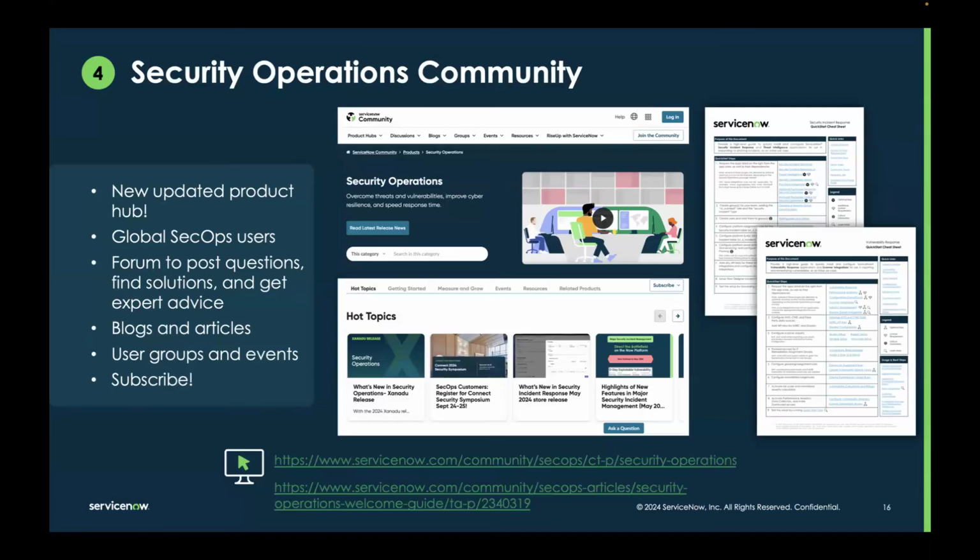Next up, we have the SecOps community, the security operations community. This is a central hub for SecOps users across the world, where you can share resources, best practices, and post questions to get solutions from ServiceNow experts. We also regularly post articles and blogs on the community channel about the product and upcoming webinars. So we recommend you and your team to subscribe and get those updates. And our quick start guides for VR and SIR are likely to help you to get some more reference at this stage. Again, links of those will be posted in the chat.